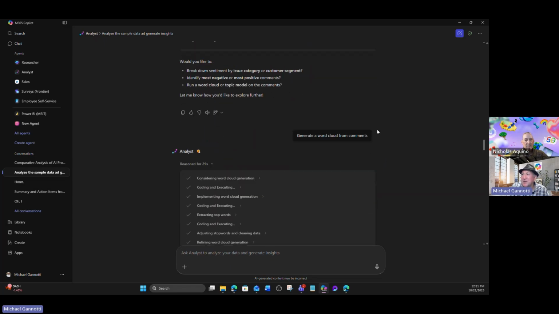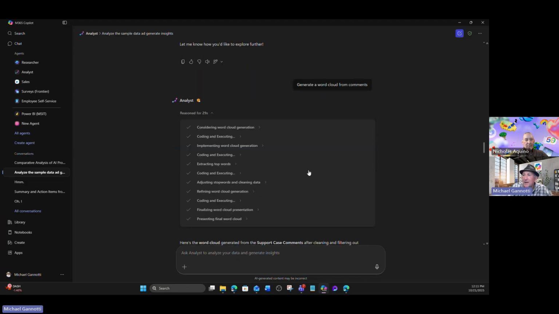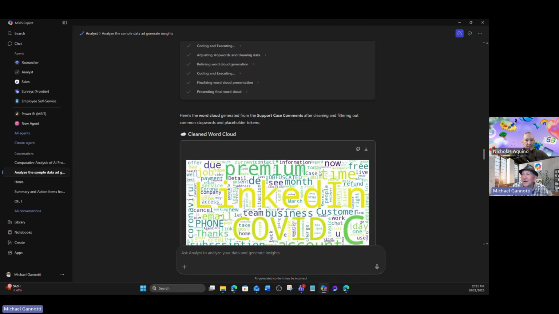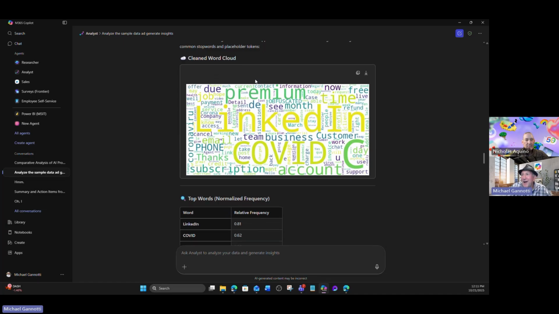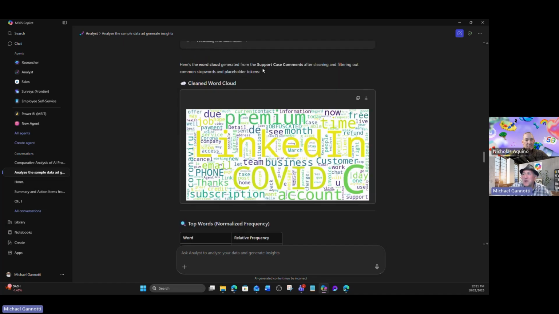Then it asked, would you like to break down by issue category, identify most negative or most positive, run a word cloud or topic? These were clickable, by the way, for me, as attributes. When I clicked it, I said, generate a word cloud. Again, same process. It says, here's a word cloud generated from support case comments after cleaning and filtering out common stop words.